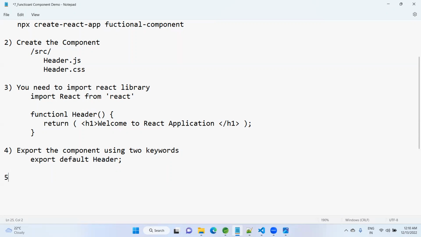Once you have exported, you need to register it. If you export, you need to register at one place called the index.js file: register header.js in the index.js file. This index.js file is responsible for handing over our component to index.html with the help of the React DOM element, that is a div tag. I will explain it more clearly.